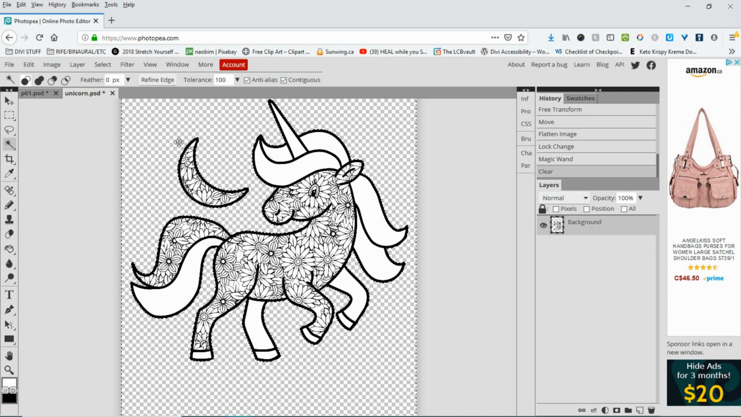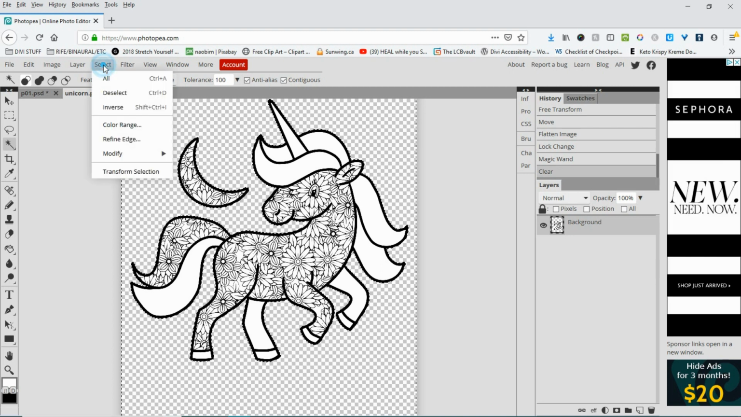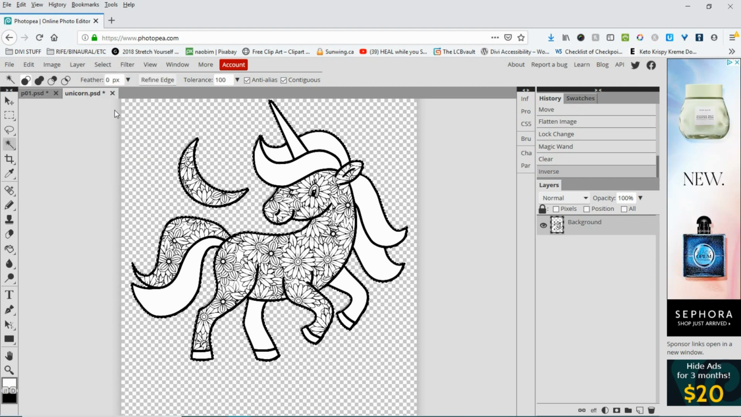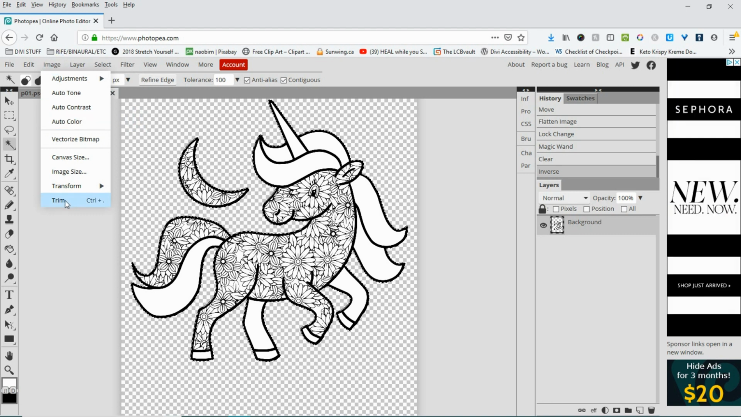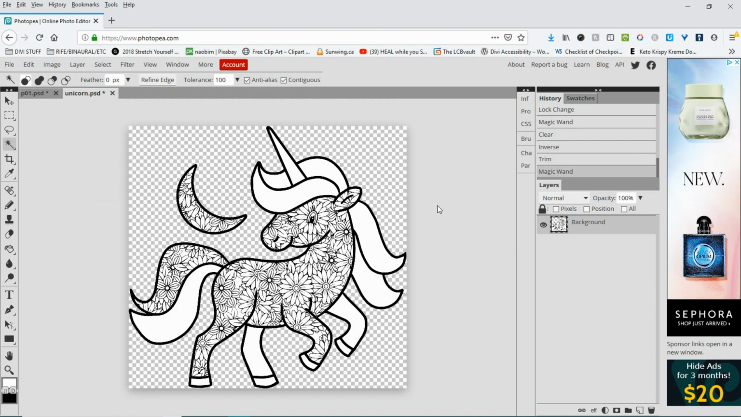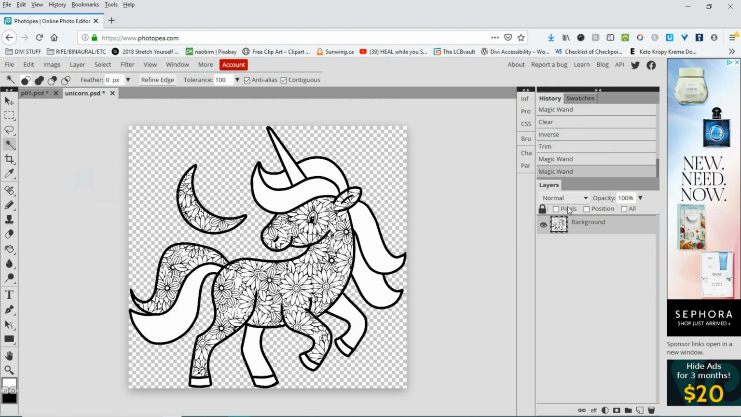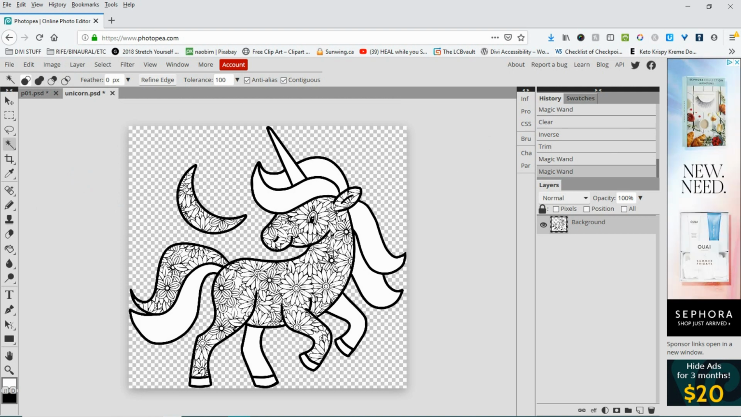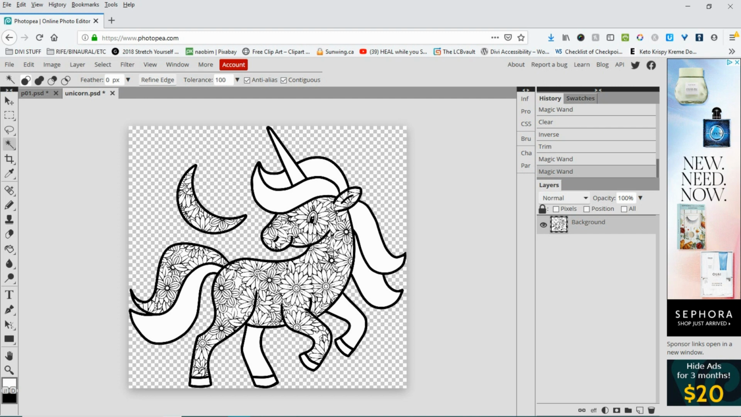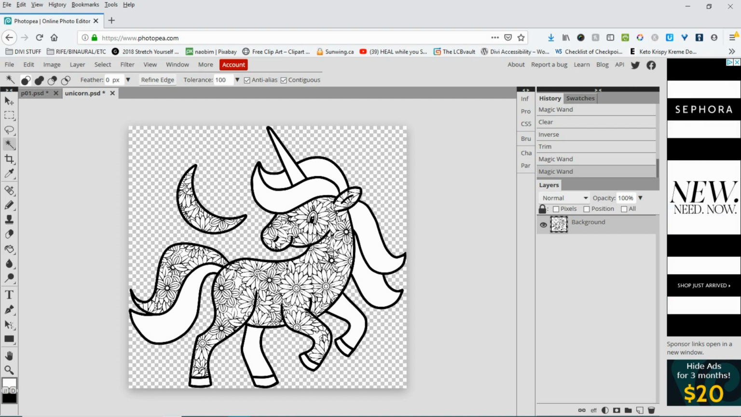Once you've done that, come up to Select, Inverse, and come over to Image up here, Trim. In Photoshop, that would be Crop. Okay, so just hit Trim and click outside so you get rid of the selection. And now you've got your unicorn that you can put on top of another pattern or mix it, match it with other elements, right?